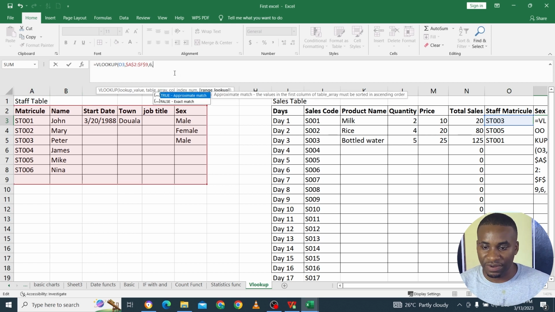And then the next thing now is, do you want an exact match or an approximate match? There are times you can use the approximate match, maybe when you want to do some VLOOKUP for some ranges. That is something which you can look at later. But the most common use case is the exact match. You want to exactly match the matricule number to the exact matricule number you have here.